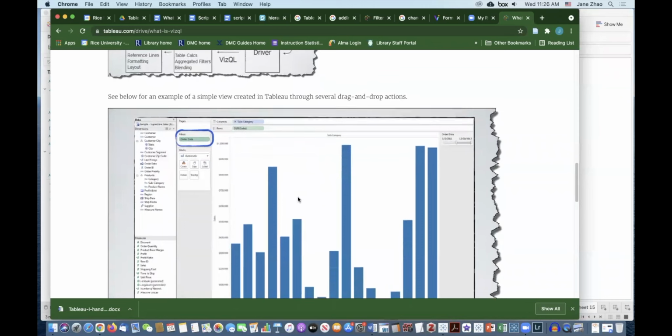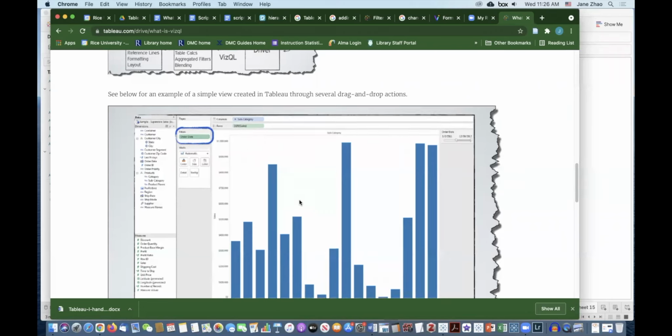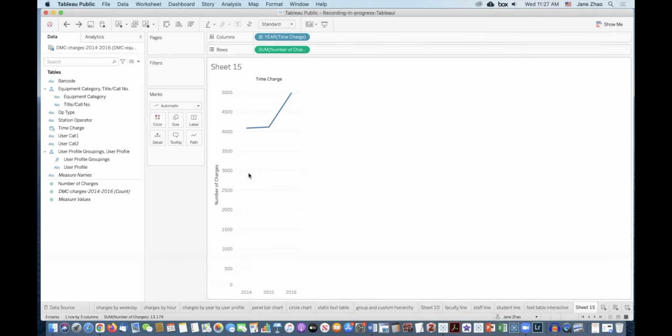There's an example. If you drag a date field like order date to the filters shelf, you will see a where clause added to the SQL query. So what dimension or measure you drag and drop to the view area or the shelf, in which order you drag and drop, and where you drag and drop, all make a difference since you are forming a visual query language.